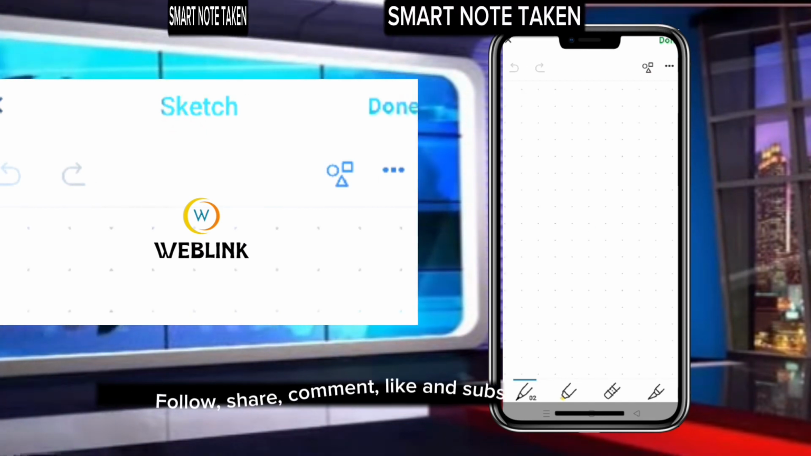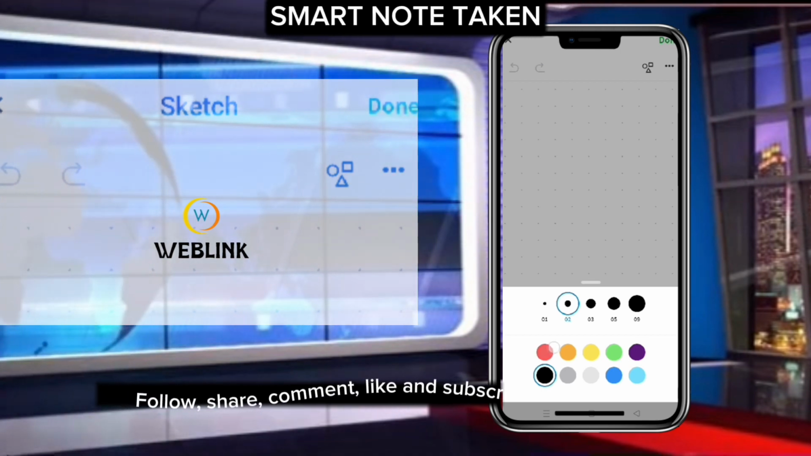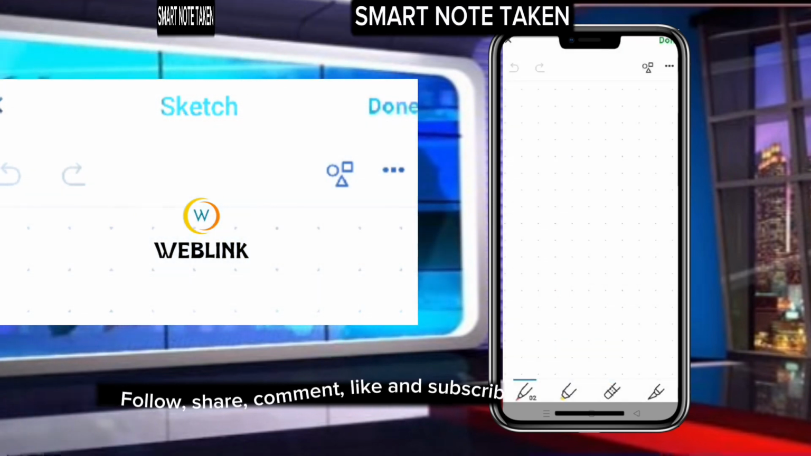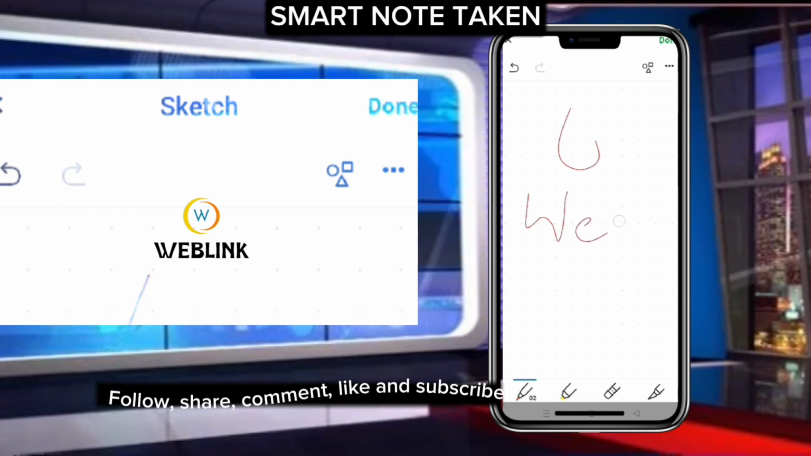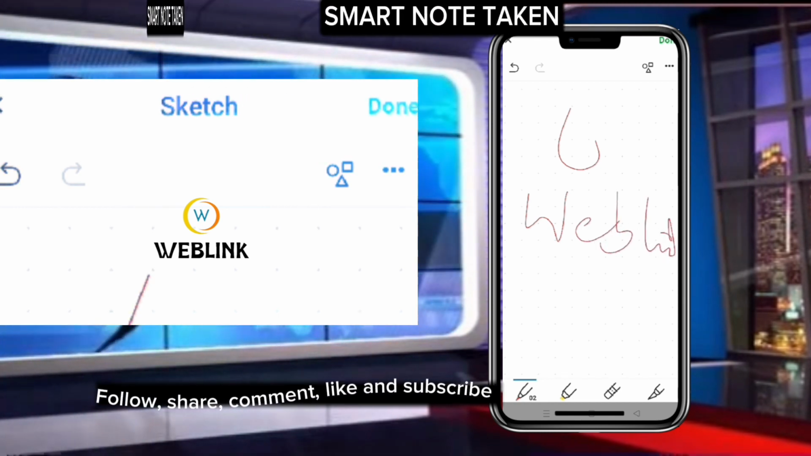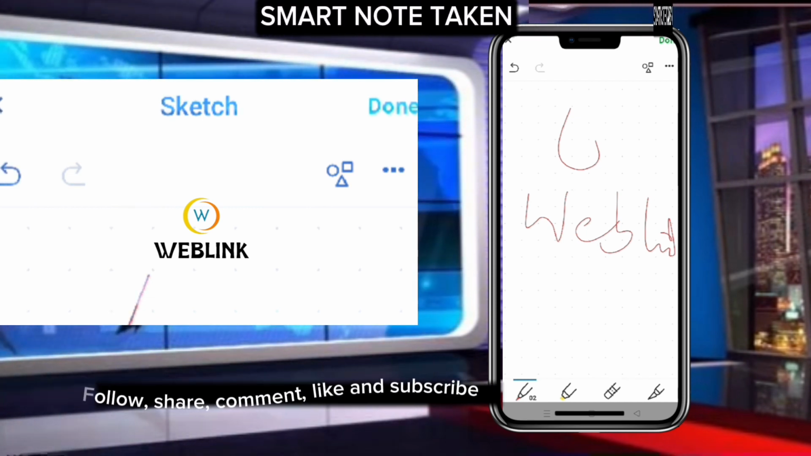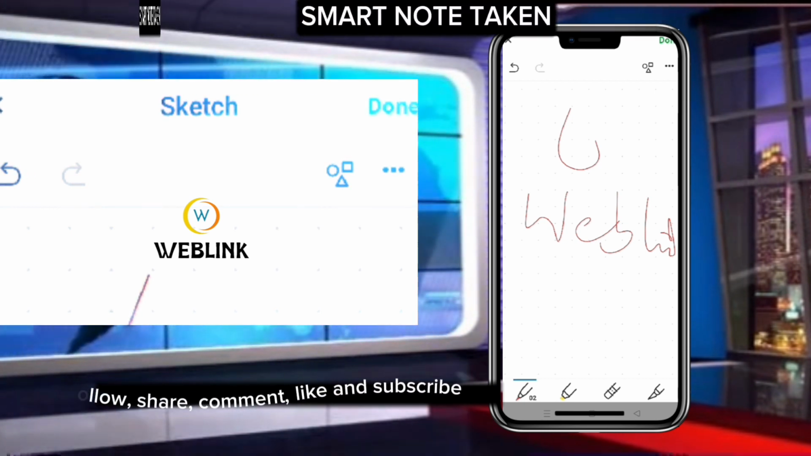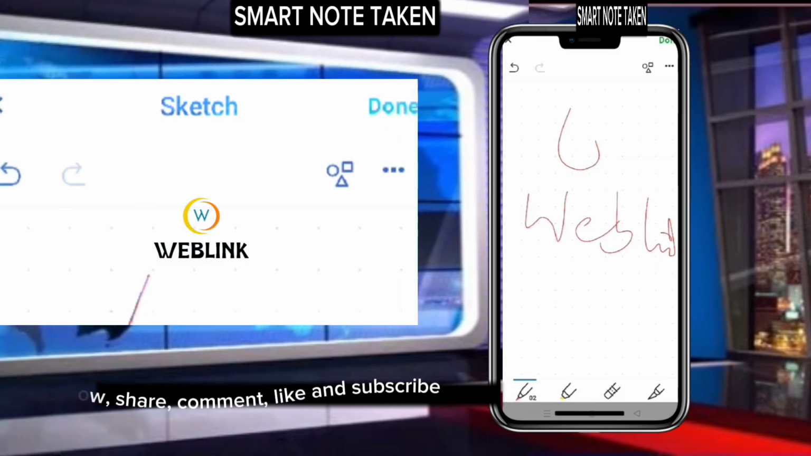If you want to take a sketch, this is how it looks. You will pick your color. I pick red. You see this web link. After that you have to save. You click on done. After clicking on done, it's already saved. Let's move ahead.